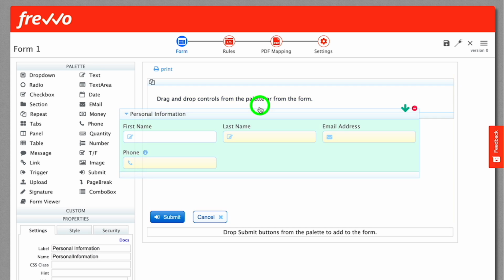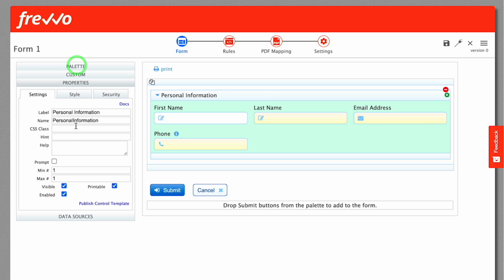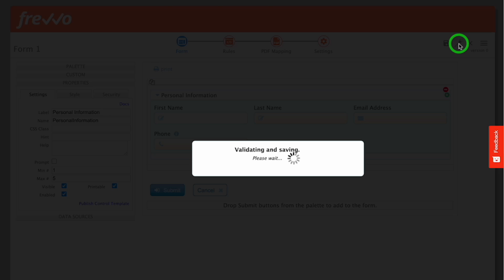The Settings panel displays min and max properties. If min is greater than 0, the control becomes required, since at least one item is required. Max must be greater than min, and the user can create up to max repeating items. A repeating control automatically displays plus and minus icons, so the user can add or remove items.